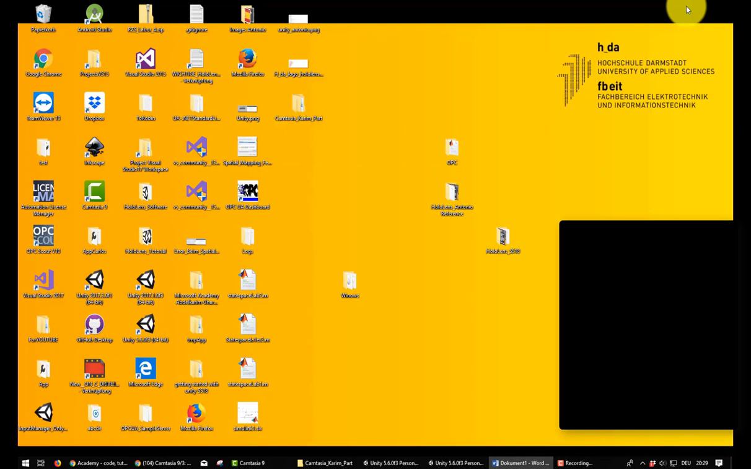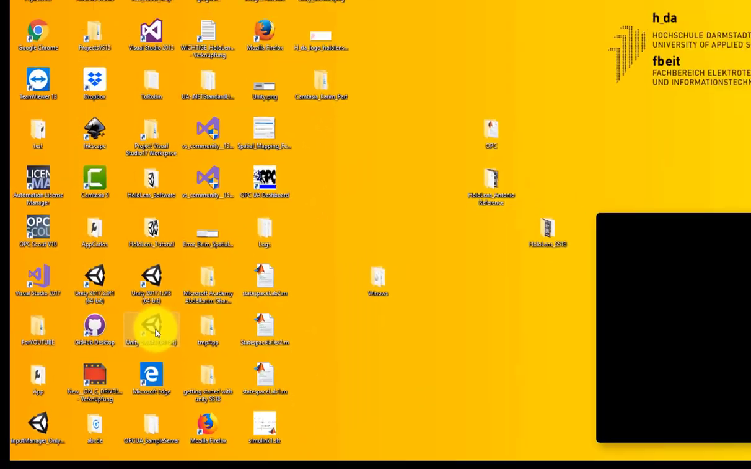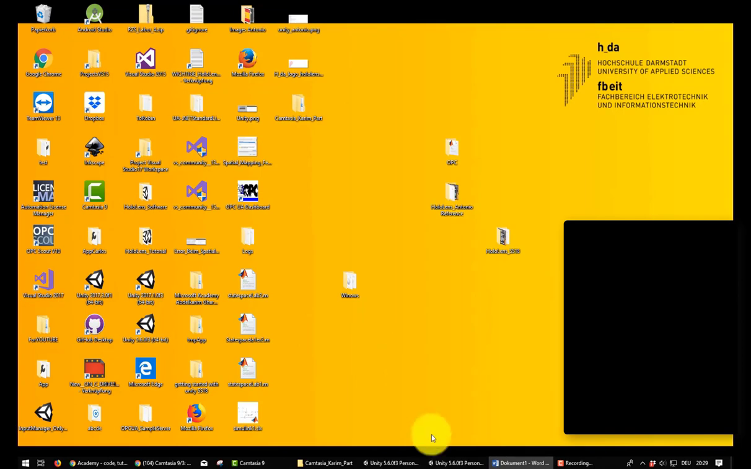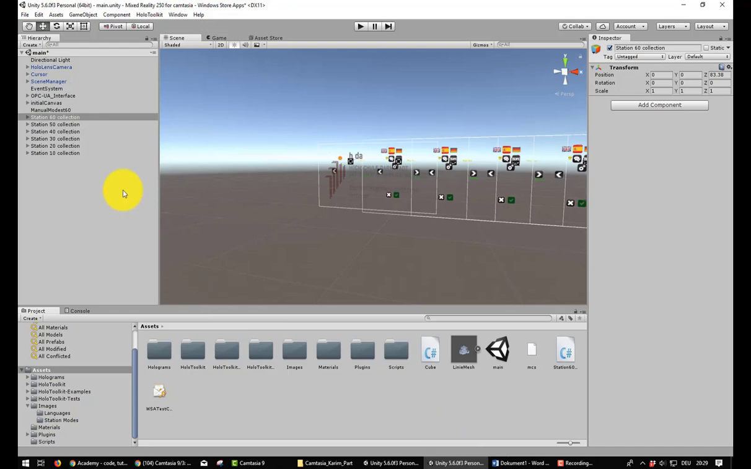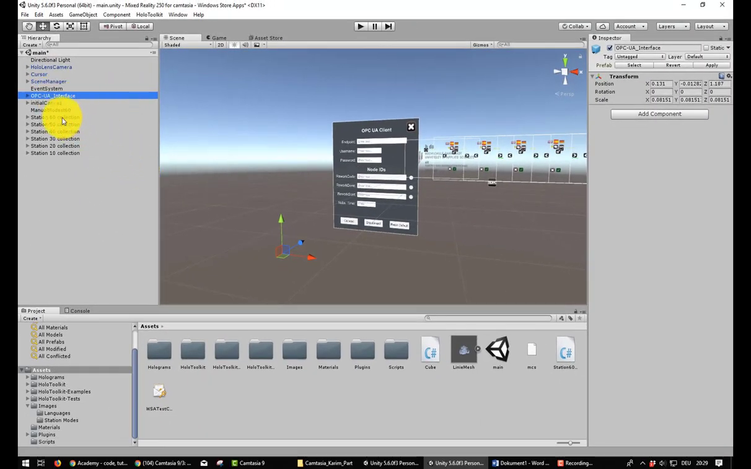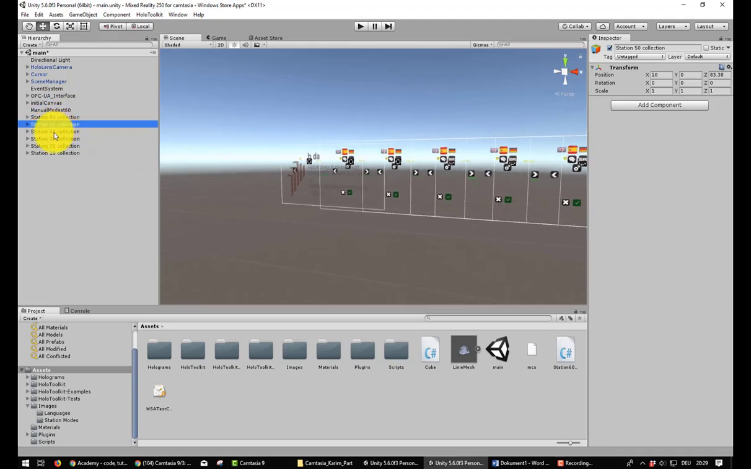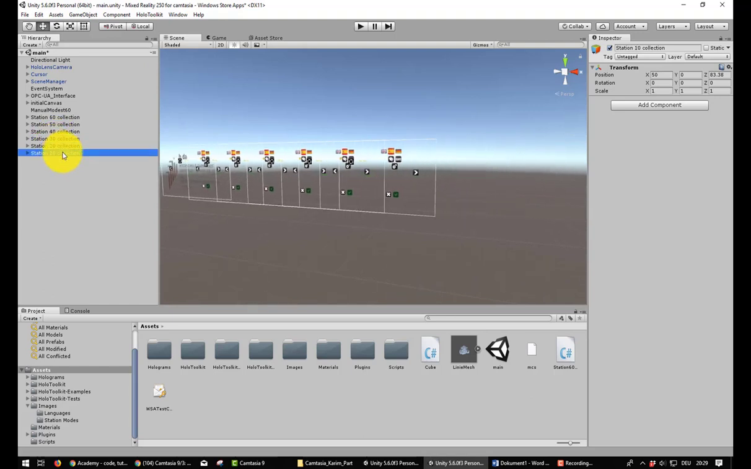Okay, so right now we open version 5.6 of Unity, and I already have opened the project of my teammates where they already implemented their parts. We already have here the OPC interface, and we have all the interfaces for each station. So the idea right now is how we are going to place those interfaces above their stations. Like I said before, the basic idea is spatial mapping.